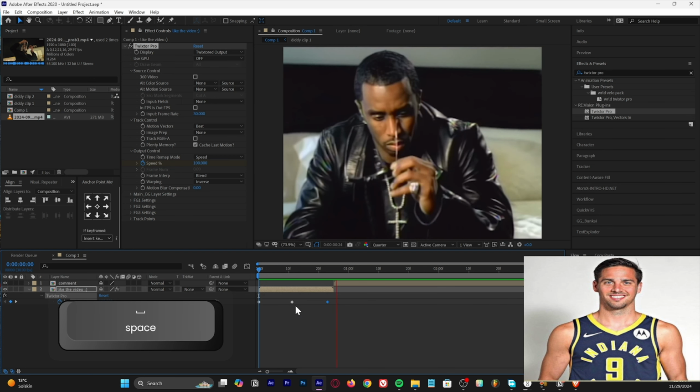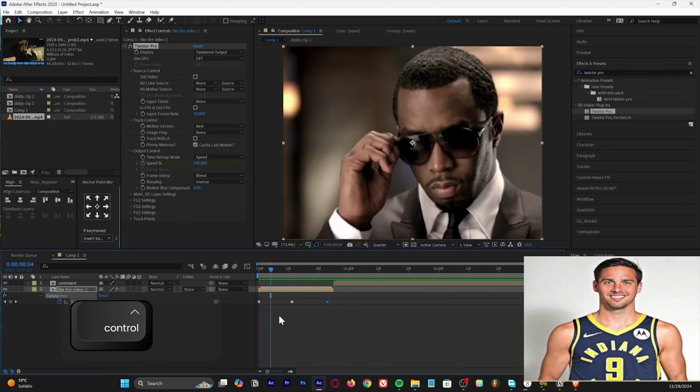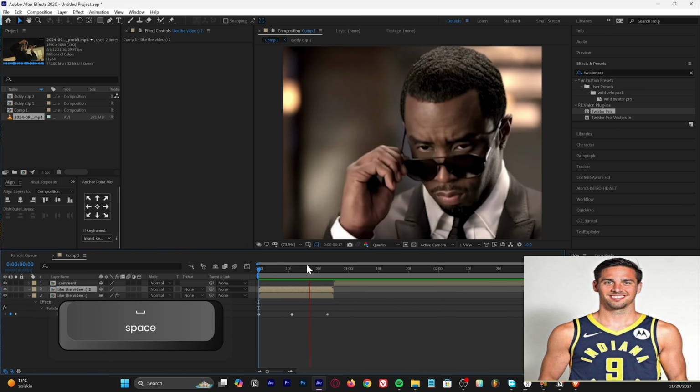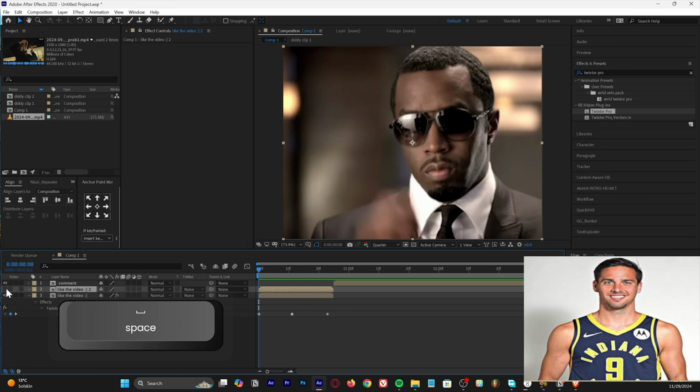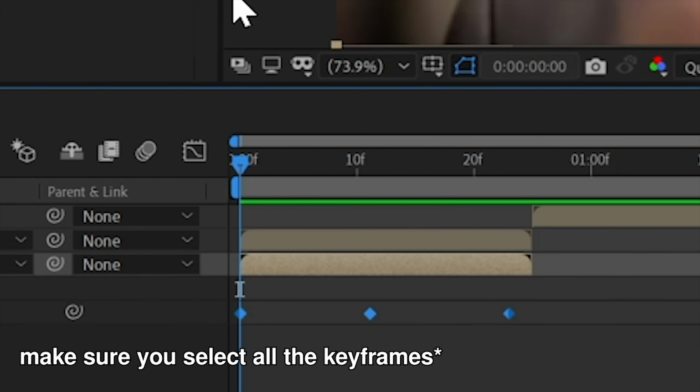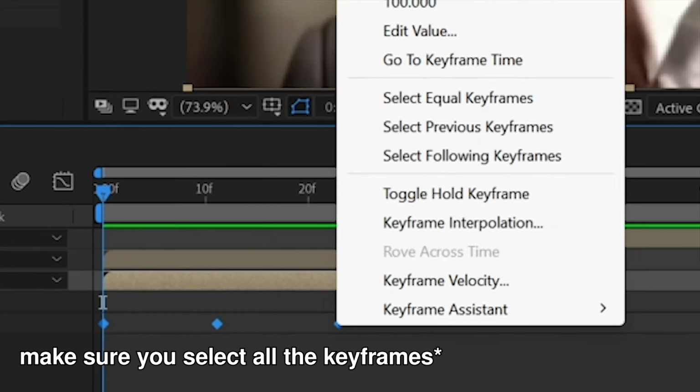So it looks like nothing happened really. If I were to compare this to, let's say, the original. Let's see the original. It's a little bit smoother, a little bit slower. You can kind of still tell, but not really. So let's go here and let's change the keyframes.